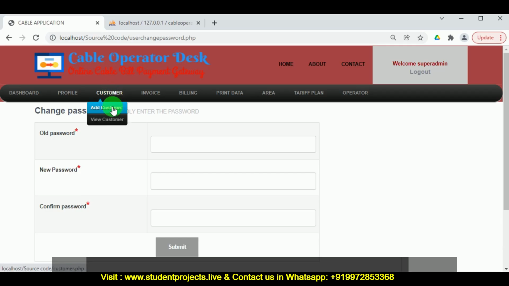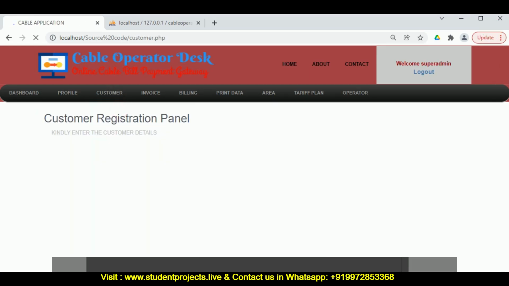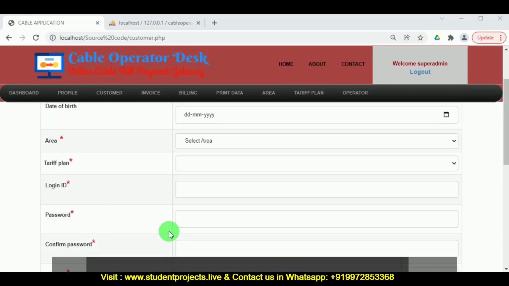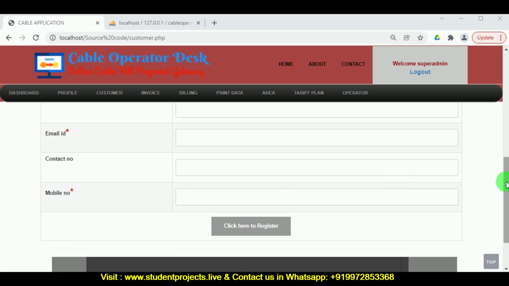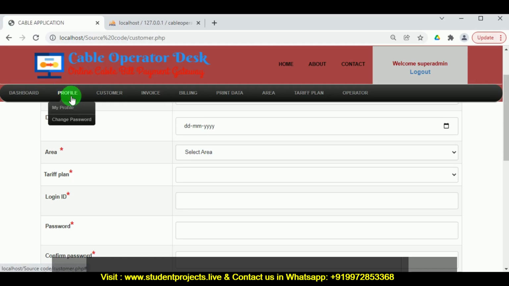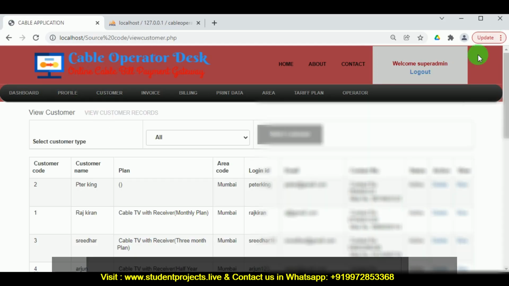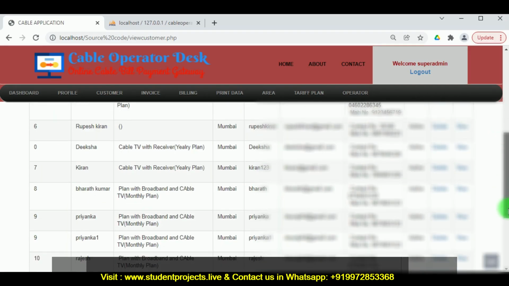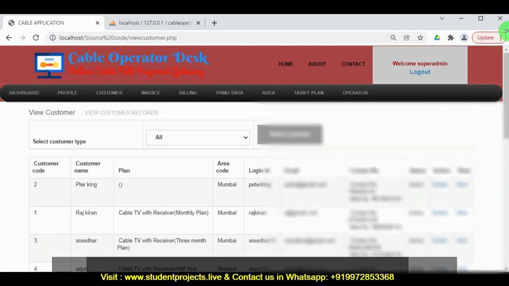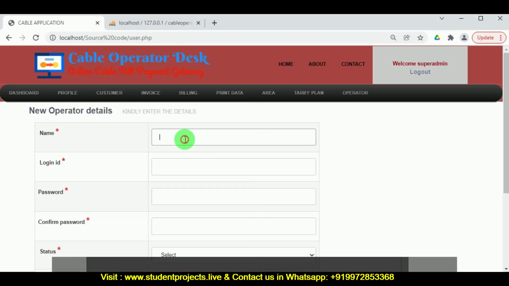Under customer, in add customer, the admin can add the customers manually, and then they can provide the username and password to the customers. But let us not add the customer here. Let us make the customer registration in the customer registration panel. So the admin can view the different customers. In case those customers are no longer customers of this particular cable operator, then they can delete the details. Under add operator, the different operators can be added here by the admin.